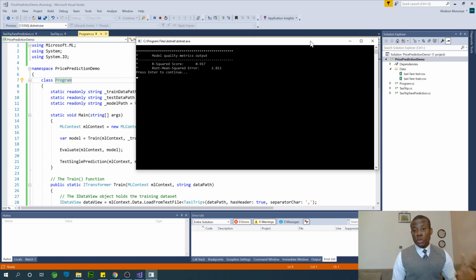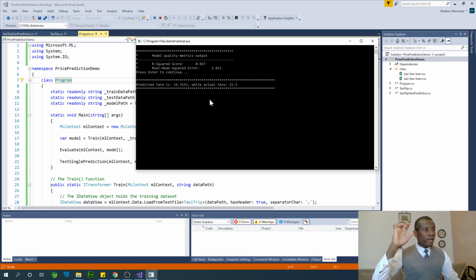And yes, now the training is completed. It tells us the R squared is 0.917, which is a very good one. The error is 2.8, which is not bad. Continue. So it predicted 16.3, while the actual fare is 15.5. We actually did not do so badly.